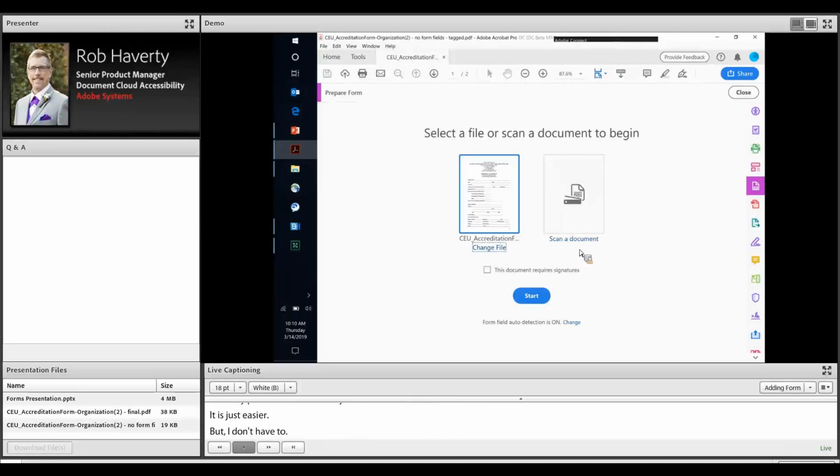I can scan a document. There are lots of ways that I can get a document into the tool to work on it. In my worldview, it's easier to have that document open first. Now, there are a couple of option fields below that, and the Start button is in the middle of them.